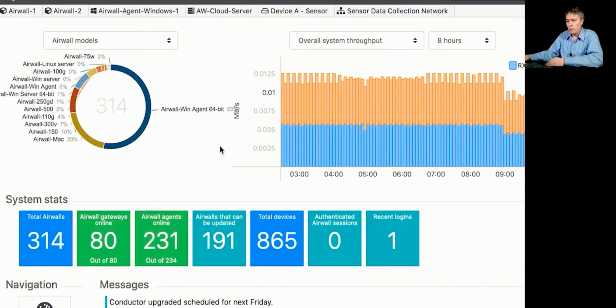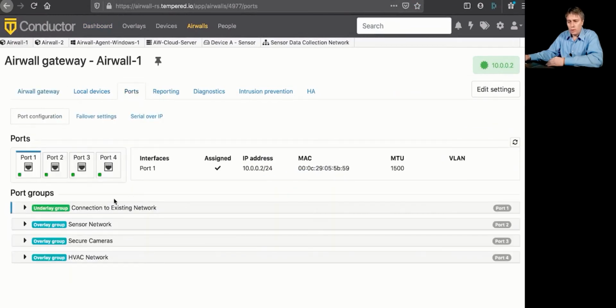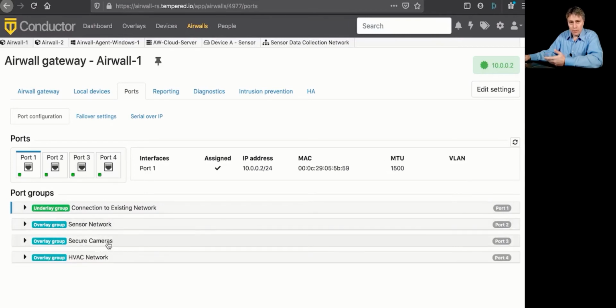So let's look at our simple example again. We've got an airwall that's being managed by the conductor. It's got a set of ports. A typical airwall has one port that's connected to your existing network. Everything coming out of that port is going to be encrypted with host identity protocol, completely secure. And then you've got your protected devices that can be segmented into logical groups. Like, for example, here I've got a sensor network on the 1001 network, and I've got another set of devices, maybe my cameras on another network.